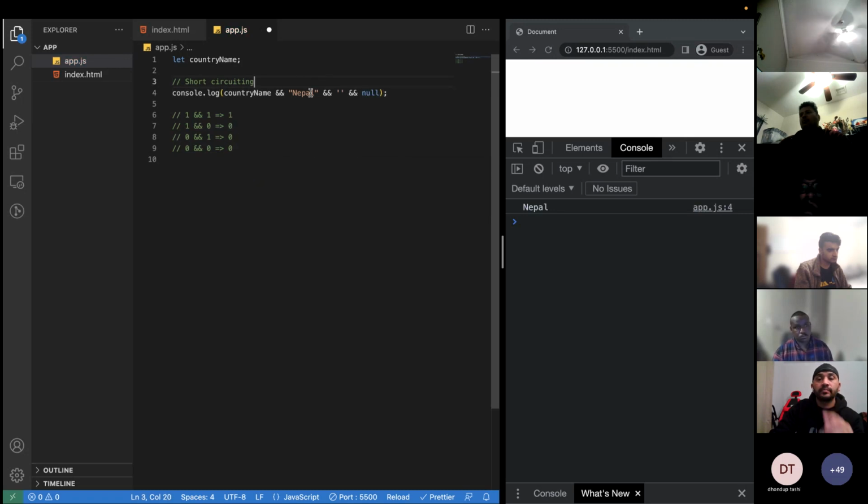So now we have 1, 2, 3, three AND operators. Now I'm writing India here, and inside here I'm writing US here. And let me at least remove this one for now. Later I'll add it there. Now what do you think? What will be printed now on this screen?